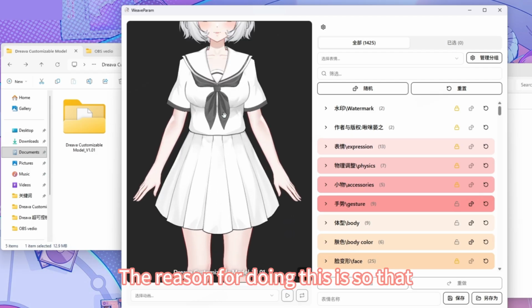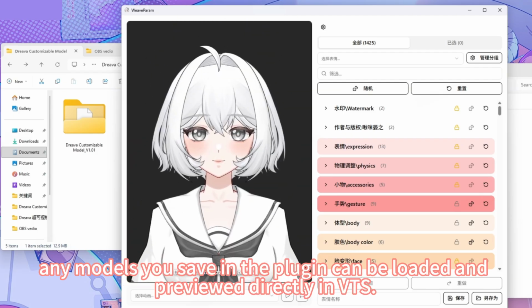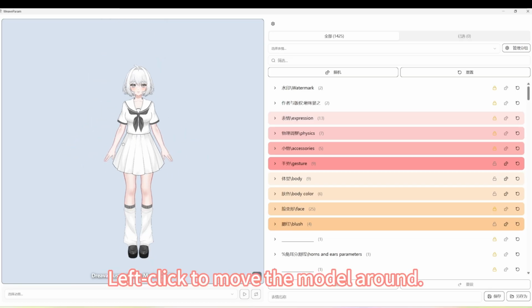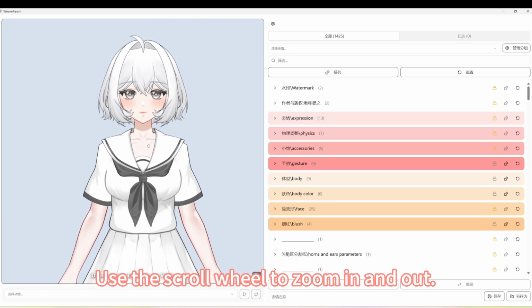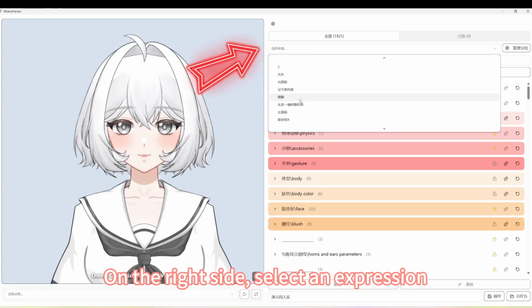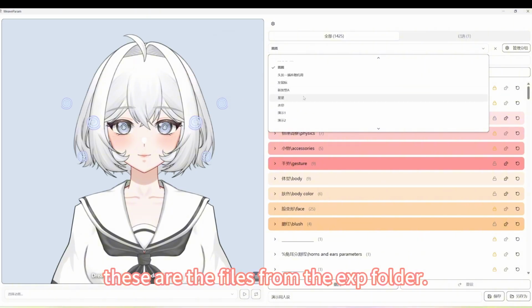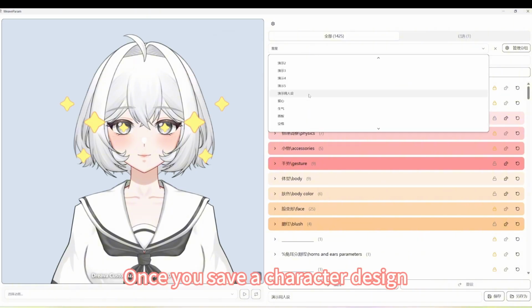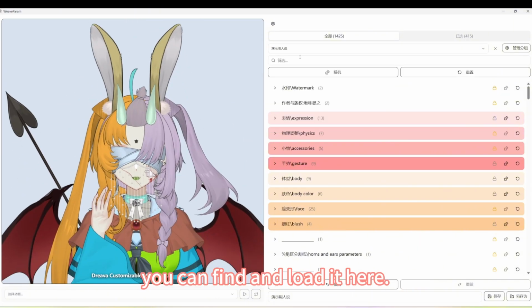The reason for doing this is so that any models you save in the plugin can be loaded and previewed directly in VTS. Left-click to move the model around. Use the scroll wheel to zoom in and out. On the right side, select an expression. These are the files from the Ext folder. Once you save a character design, you can find and load it here.